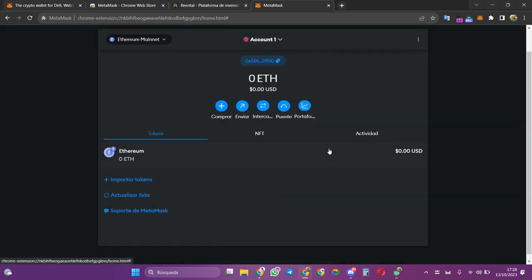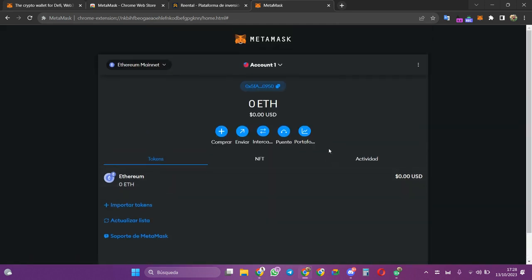Nothing, we remove this. Congratulations, because you have created your MetaMask wallet. When we enter MetaMask, it defaults us to the Ethereum network, okay? Because wallets, well, blockchains, they run on networks. And the main one is Ethereum.